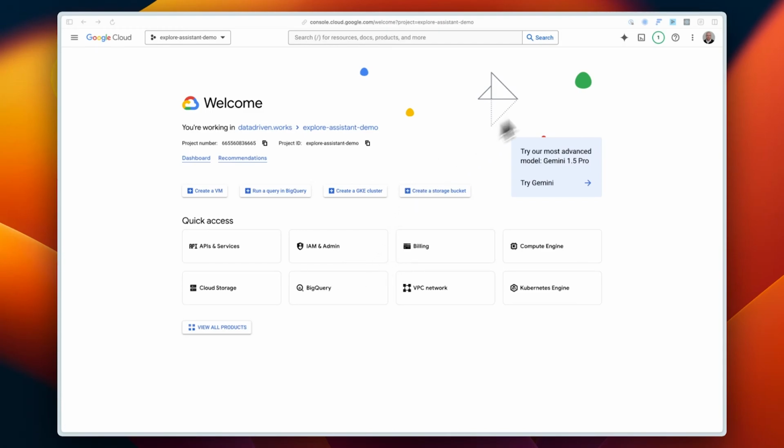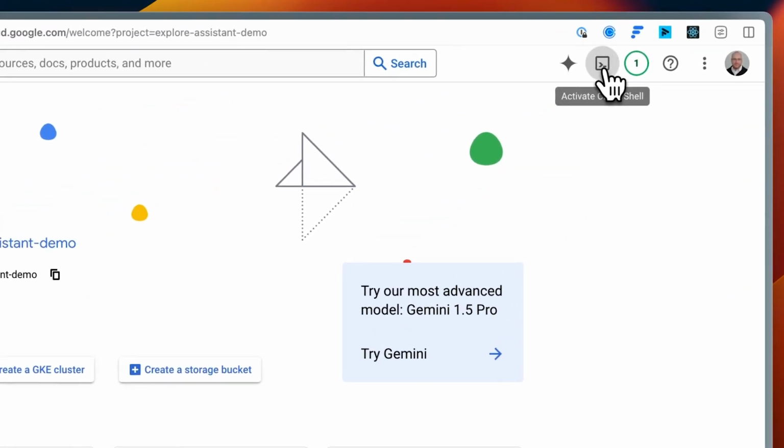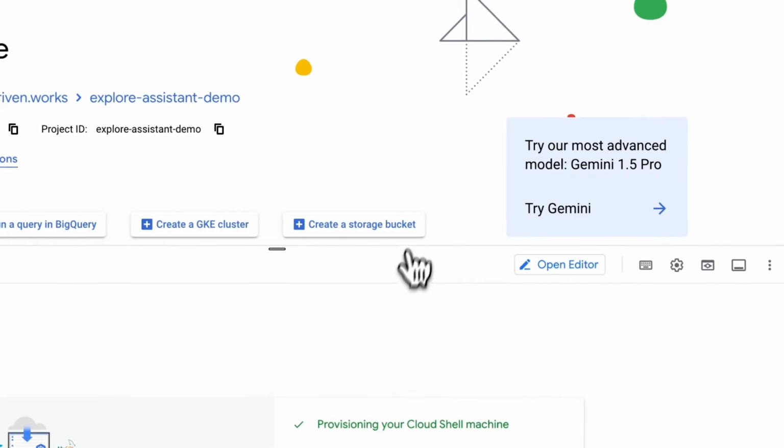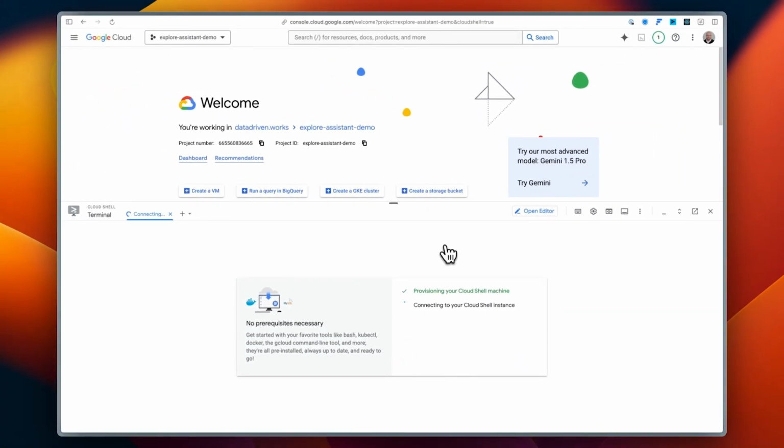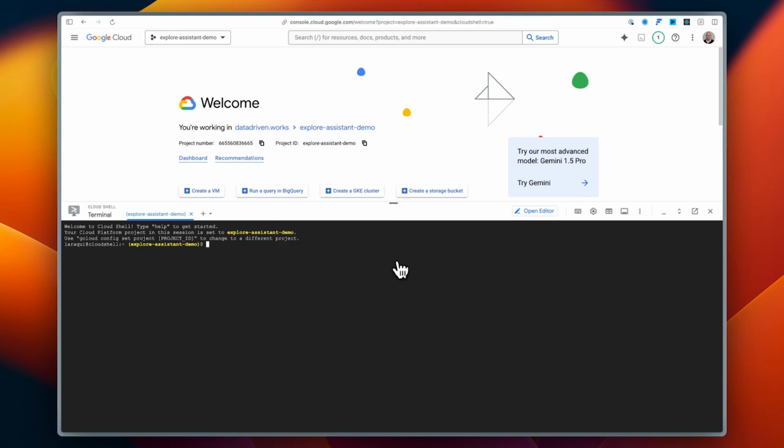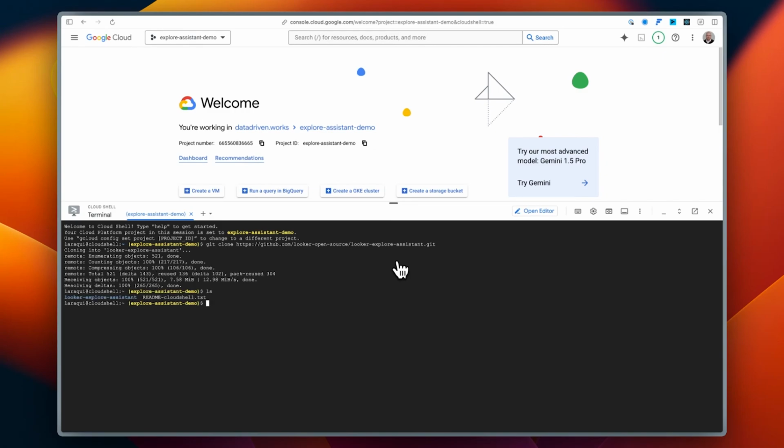So I am going to start by opening the Cloud Shell. This is going to start a Cloud Shell machine locally for me. And I'm going to just start by cloning the open source repository, clone the repository URL. When I do that, you'll notice that there's a new repository in here with a bunch of different folders.